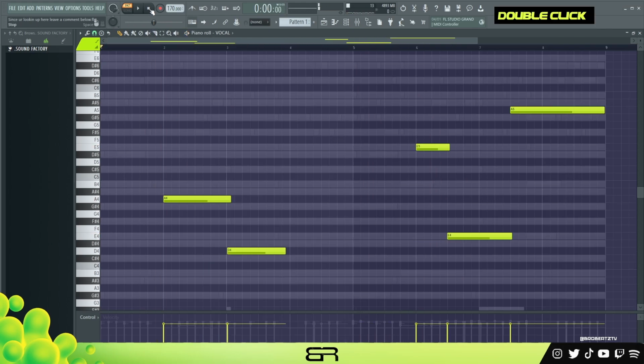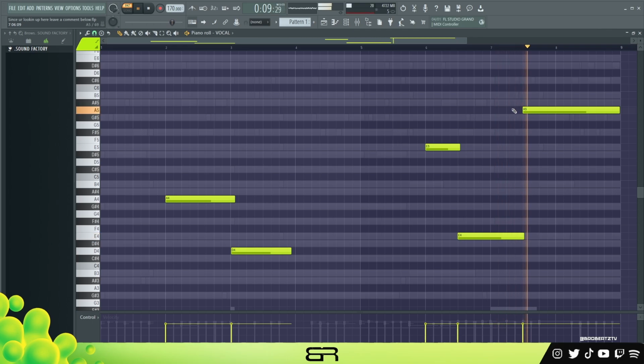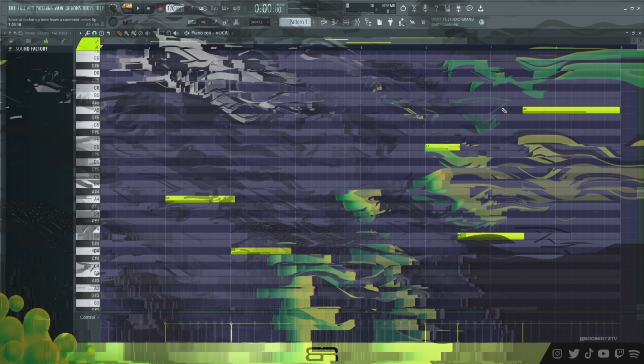All right, so I actually really like this one, so I'm gonna play it for you so you can kind of hear the whole thing. All right, and that should sound good when we add effects. So let's go ahead and move on to our bass.